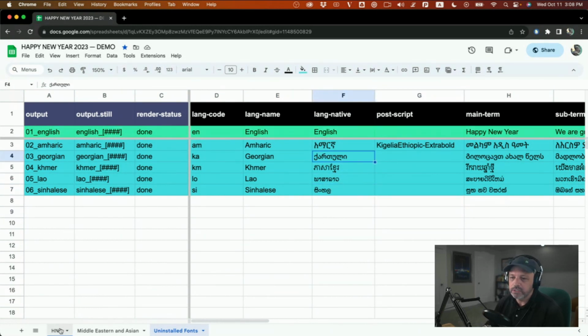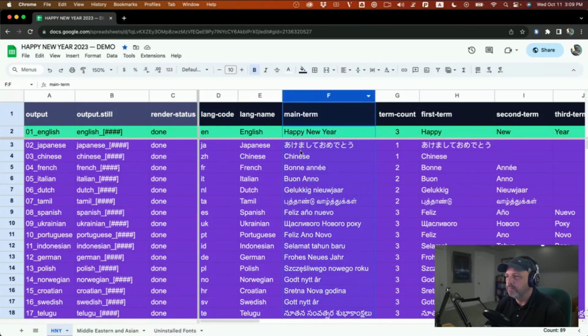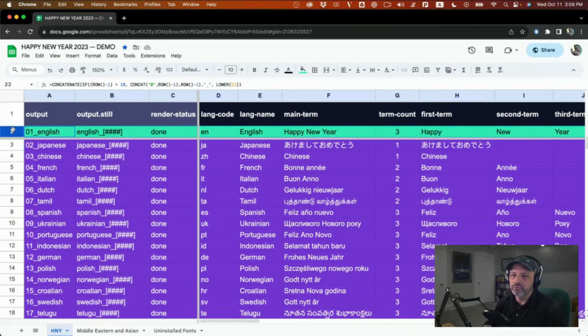Okay, so let's go back up and take a look at the data. What I've got here are columns called language code, language name, and the main term. This is what I want to go over real quickly. The language code refers to a small abbreviation that Google Translate needs for the Google Translate formula to work. Row number 2 is my English row because that's my native language.